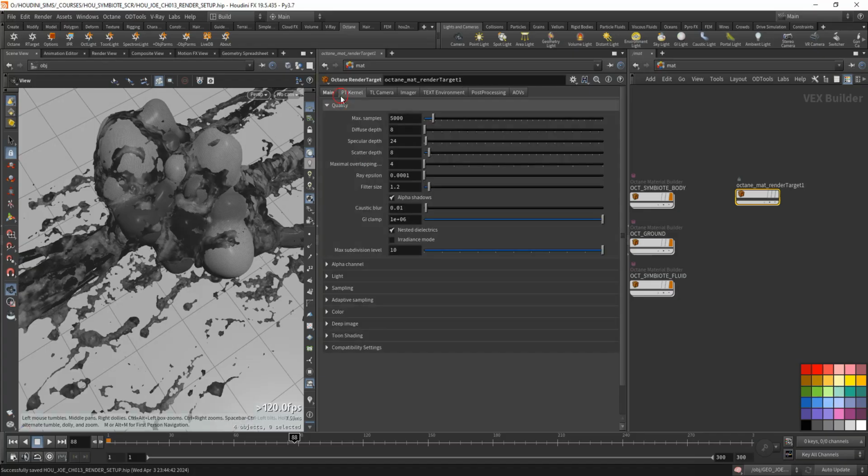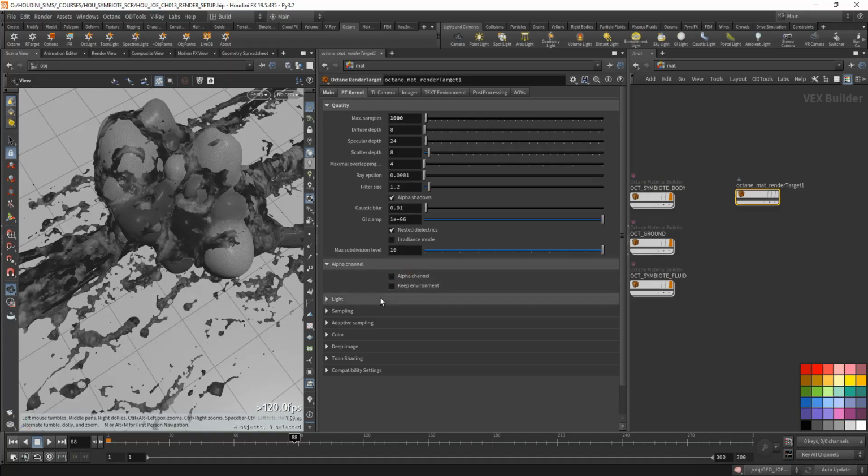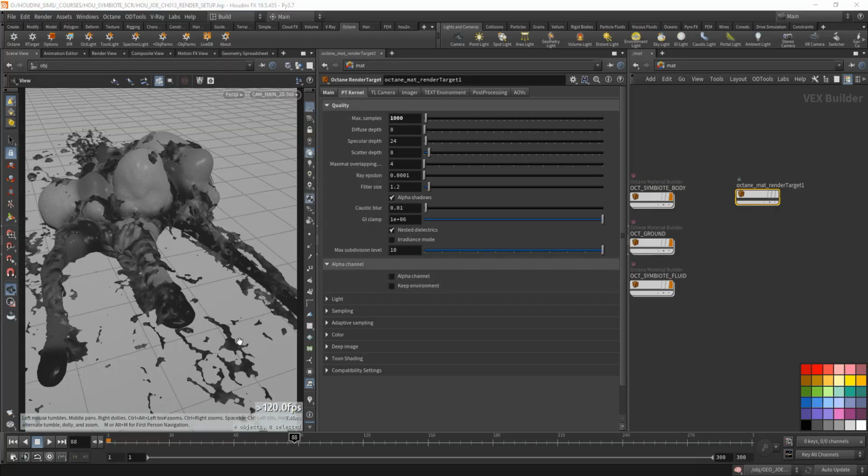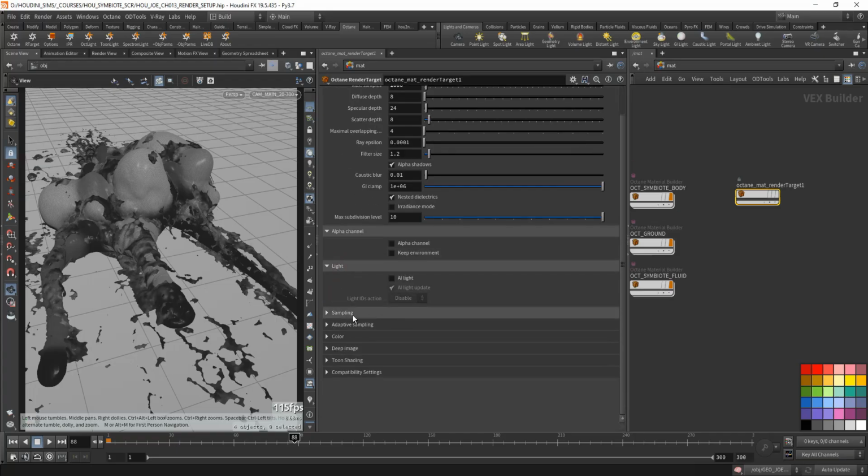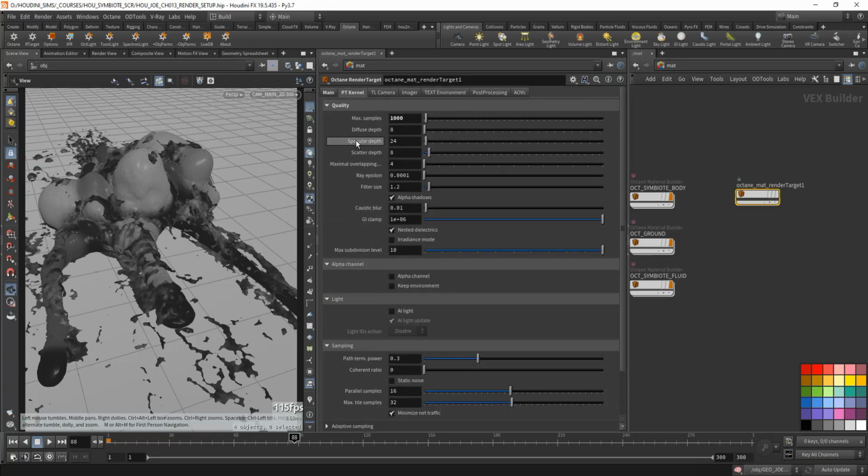Instead of daylight, we'll use the texture. In the kernel, we'll set 1,000 samples. Alpha channel, I will not have an alpha channel because it all happens above the surface. We'll never see the horizon. And yeah, the rest are just by default. GI clamp, I'll set it to 1,000 to avoid some flickering.